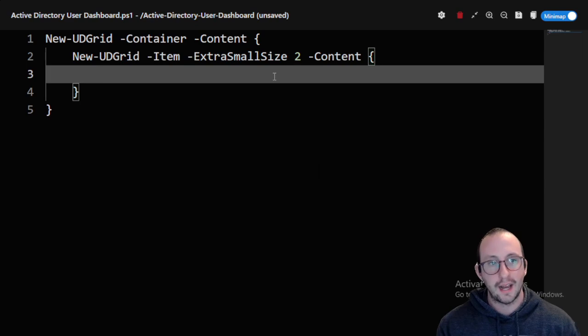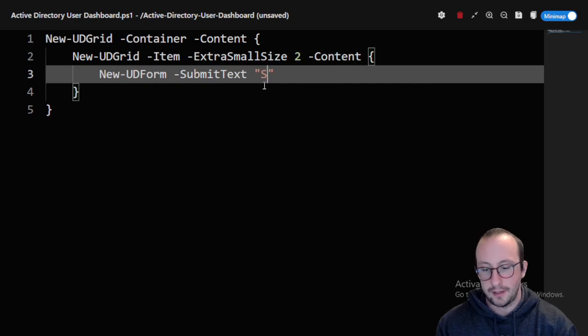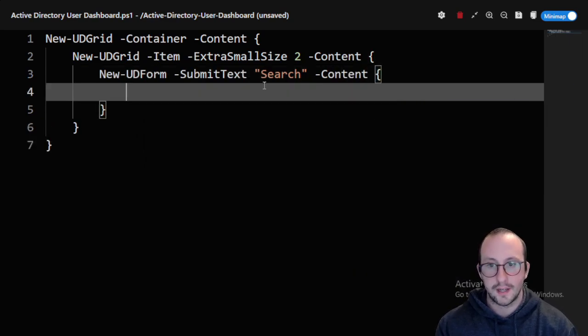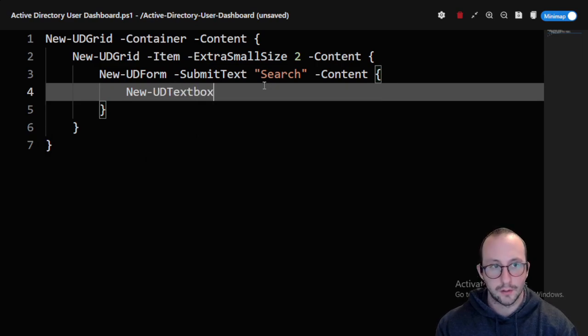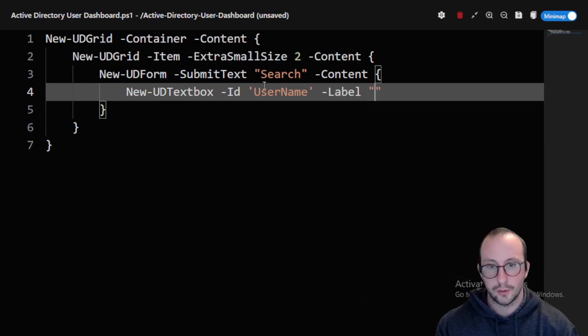So when we actually have our first little grid here, what we're going to do is we're going to do a new UD form. And then our submit text is going to actually be search. And then our content here, once again, so this is going to be the content of our form, is going to be a new UD text box. And it's going to have an ID of username. And then our label, which is going to be visible to our user, is just going to say username.